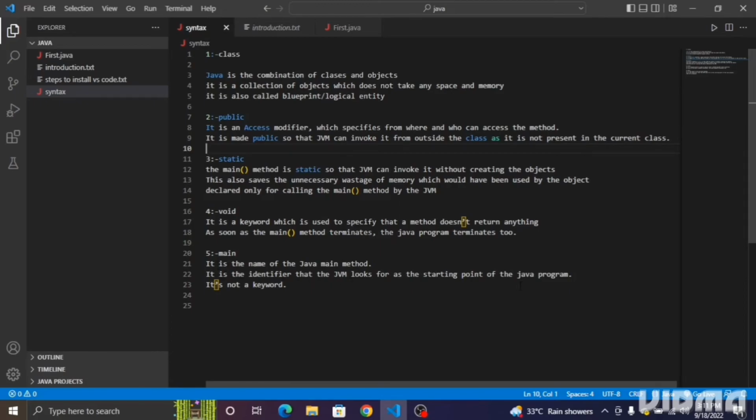We can say that it is the entry point that the JVM looks for as the starting point of the Java program. Whenever you run any program, the JVM finds where the main method is. If the JVM is not able to find the main method in your program, it will show an error. So the JVM looks for a starting point, and that starting point is the main method. Always remember, my dear guys, a program starts with the main method. If your program doesn't contain any main method, the program is invalid. Understood? One very important thing: main is not a keyword. You have to remember this for MCQ type questions.